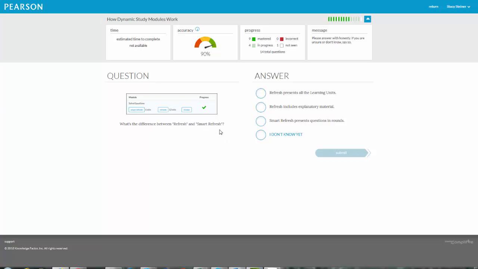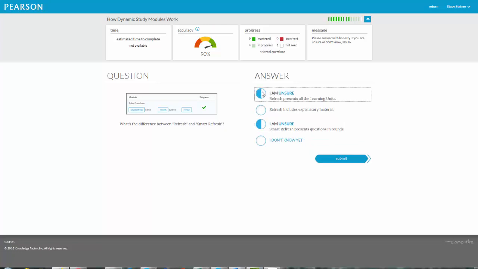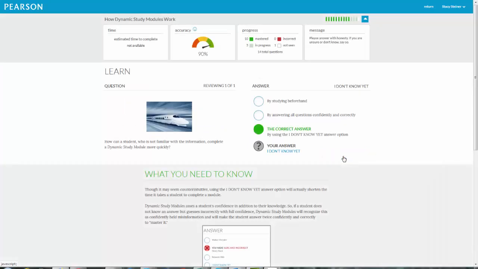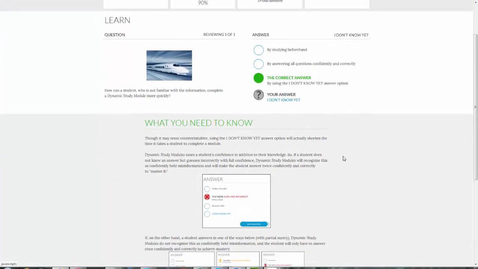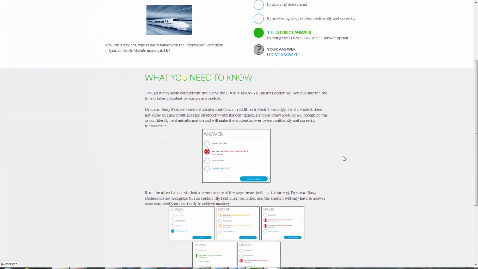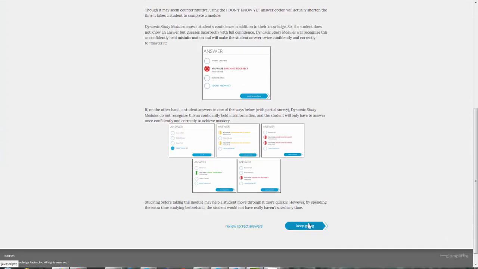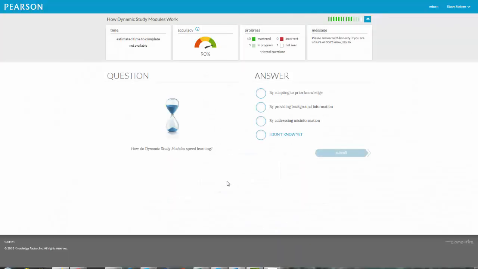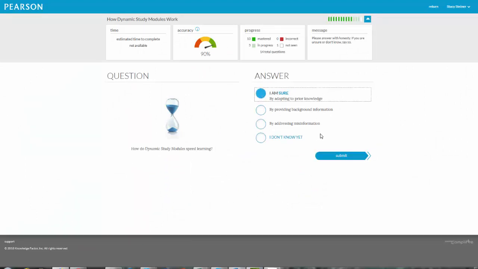So this is a question we had before, and we know that Smart Refresh presents all the learning units. Remember, Smart Refresh is the one that only goes through the questions that the students struggled with. And so here you can see I answered "I don't know yet." So I get all the information for answering this question for the next time that I see it. And how do dynamic study modules speed learning? We remember that. It's adapting to prior knowledge.